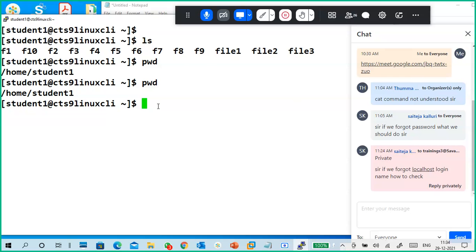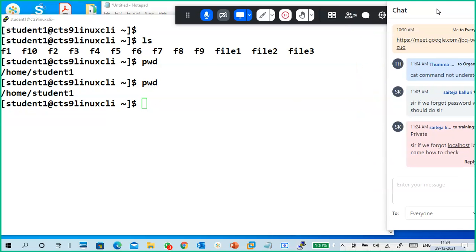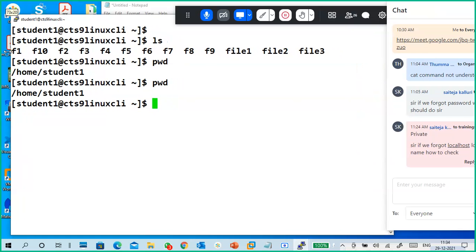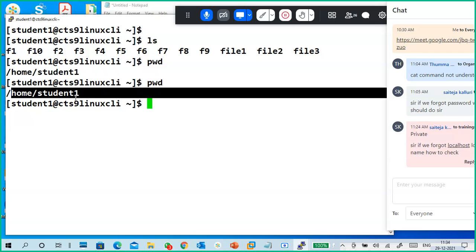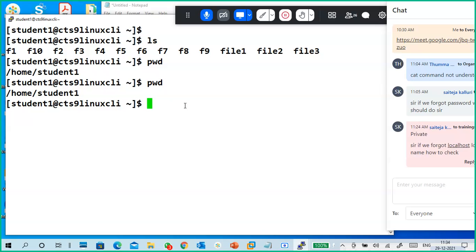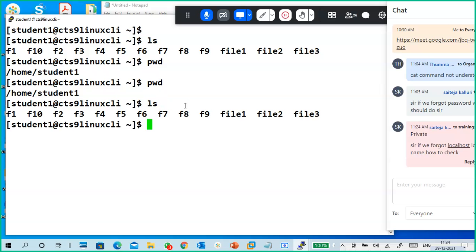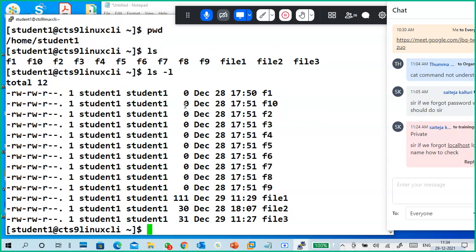Okay, so here it is. We'll see a few more things. Present working directory: the data is displaying under this folder only. I didn't give any argument or option to ls, so it displays the current directory content. If you put ls space hyphen l, it displays output like this. Look at that output, how it is different from ls.